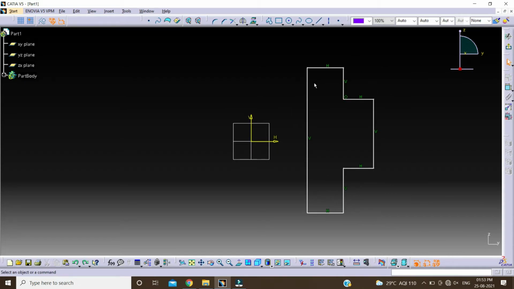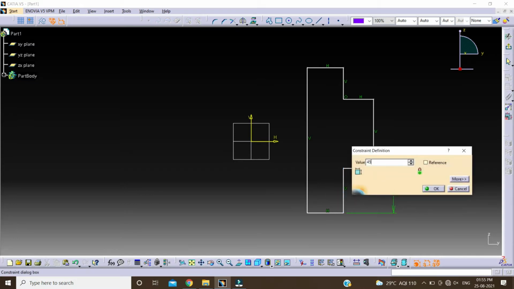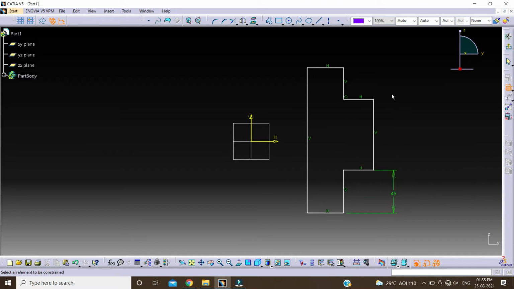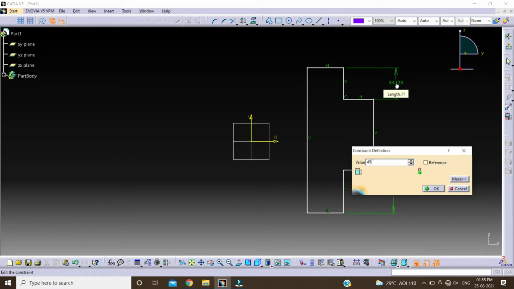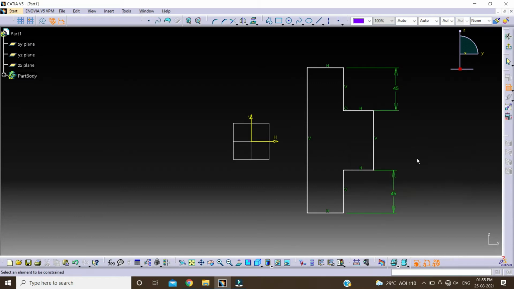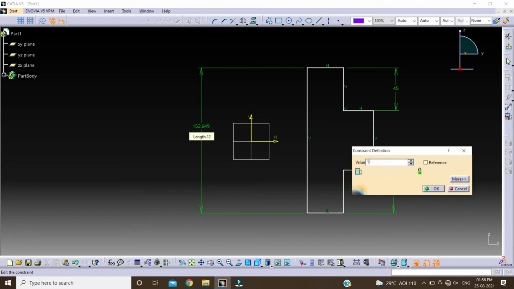Now I am giving all the dimensions of this profile by double clicking on Constraint. Select this line, double click, change this value to 45, click on OK. Again select this line, double click, change this value to 45, click on OK. Select this line, double click, change this to 150 mm, click on OK.